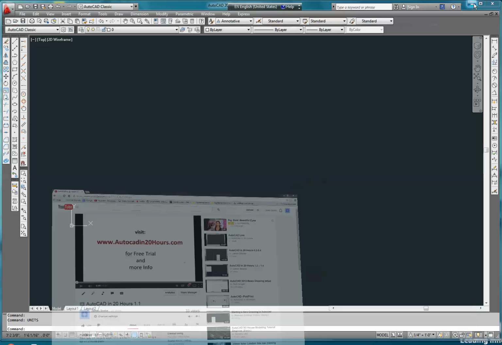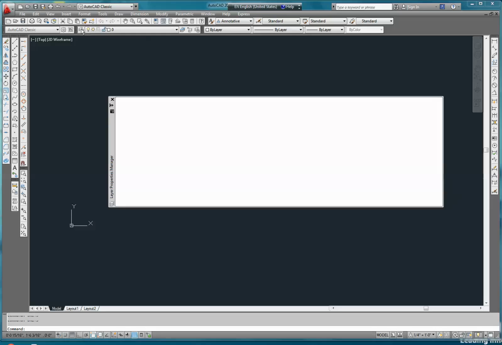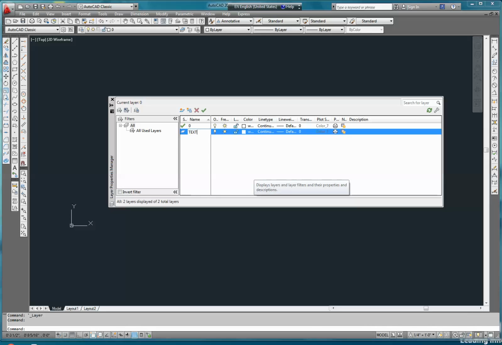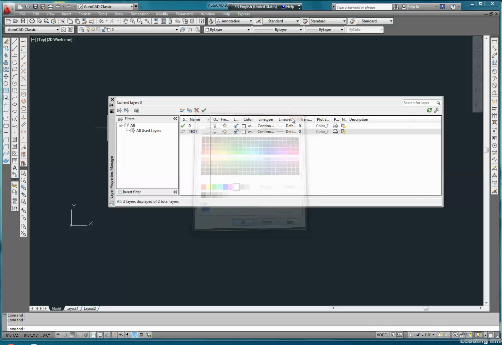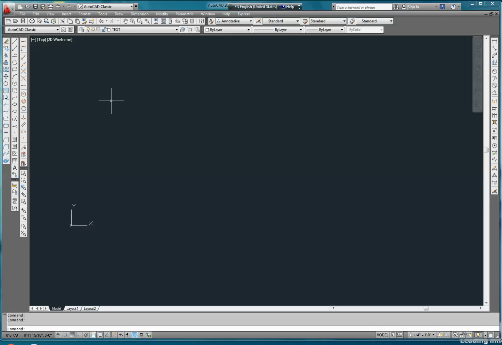To begin, come up here to the Layer Properties Manager, open up the Layer Properties Manager, and create a new layer. Let's call it text. You can give it a color if you want by clicking on the color column. But set it current, then close it. Now type ST, enter.